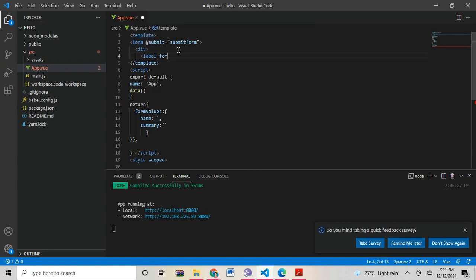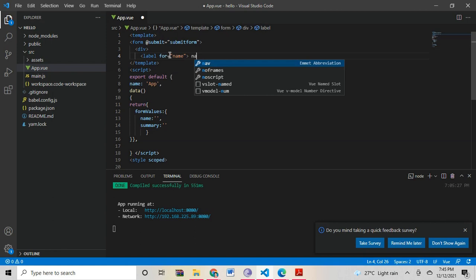Create a form element. If you submit this form, a submit form method will be called. We need to define the submit form method and create a label. So first, I'm going to create one text box and text area. Text box for name and text area for summary or feedback. You can give any name here. So the label name is name. So this is my label name and close the label.